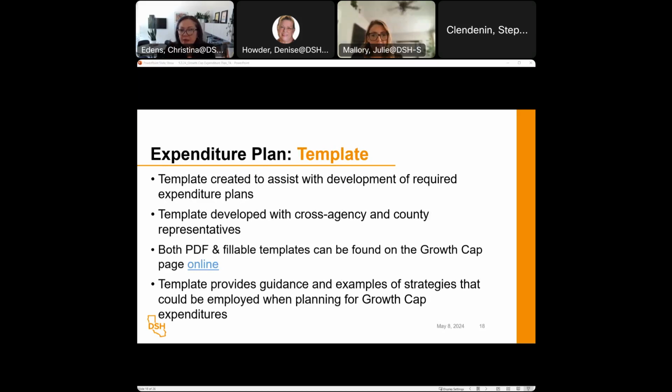To touch on the template, we did develop a template to help with the development of the expenditure plan. The template was developed with input from various county representatives. A work group was established to gain their input in the development of this template. The idea was to provide examples and a walkthrough to make it as user-friendly as possible.